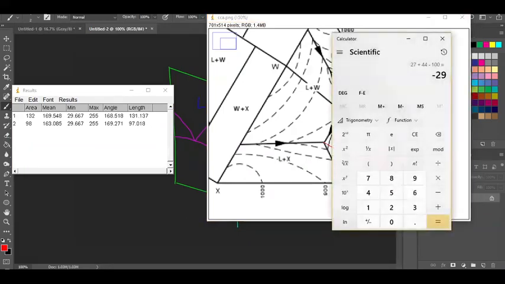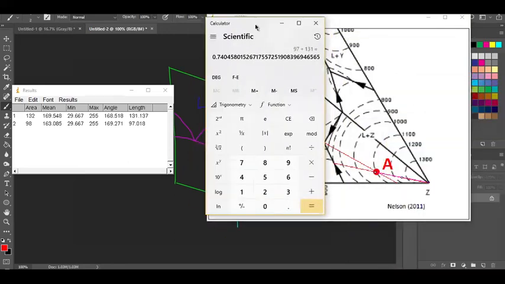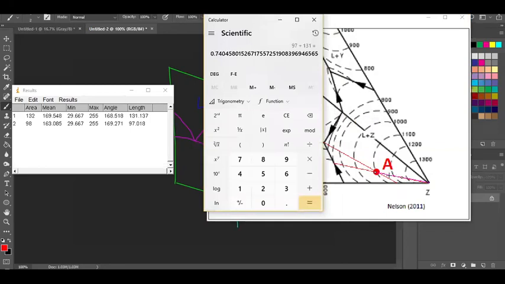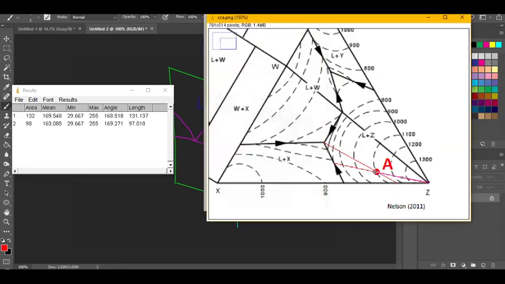So if I do 97 divided by 131, then I have 74% liquid. So ngayon, from 100% liquid, nakapag-produce ako ng around 25% na solid. So at 1,000 degrees Celsius, meron akong 25% solid. Tapos pwede pang mag-change yun, no, kunwari at 900 degrees, then magbabago pa siya.